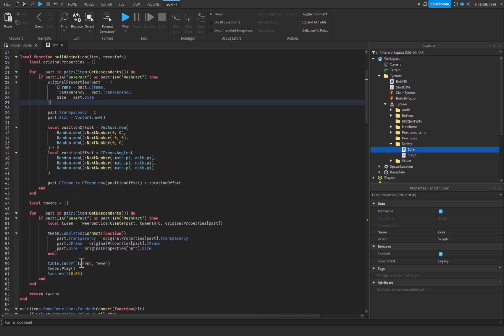It's a lot of code. Well, it looks like a lot. It's not actually that much. But yeah, anyways, this is going to play our build animations for our items. Now, one thing that we need to do is we simply just need to set it up so that our items actually go into our function here, and I'm going to show you guys how to do that.